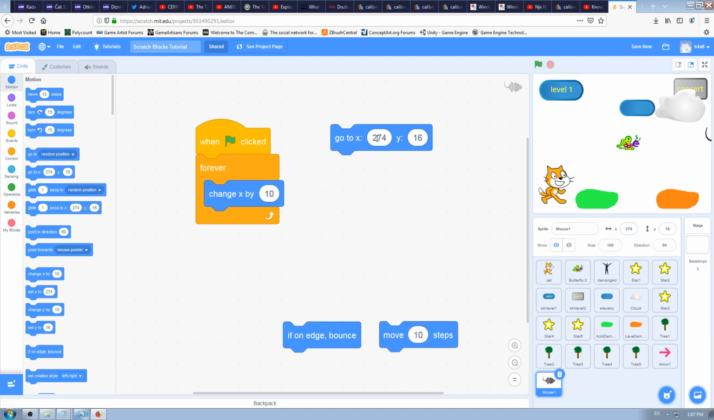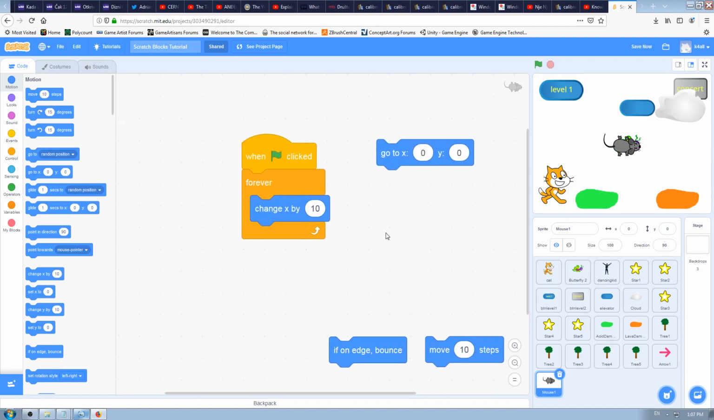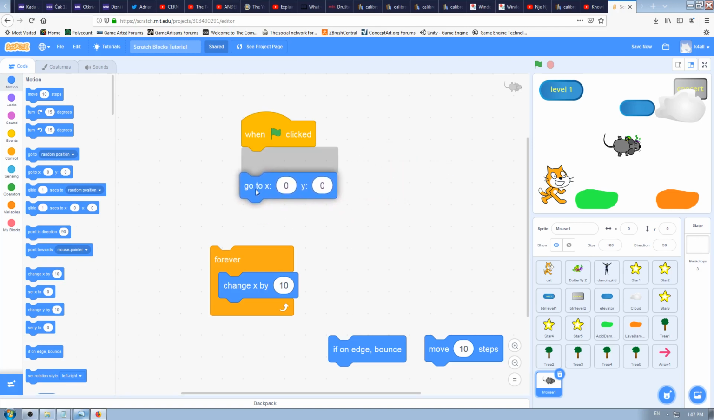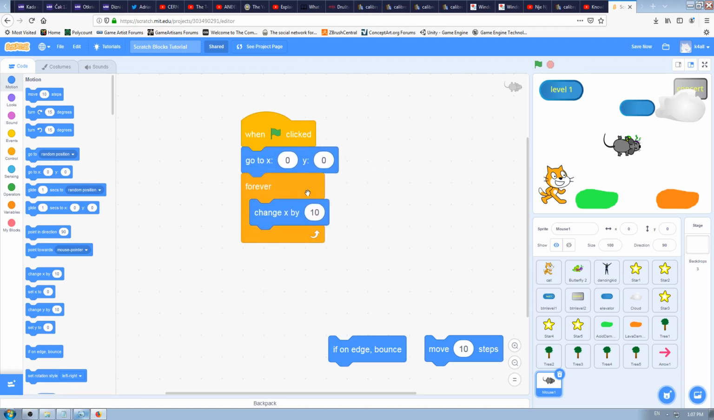I don't want him to be there. I want him to be at 0 at x and 0 at y. And if I click that, the mouse will snap to that position. Cool. But I want that to happen every time I start the game. So when the green flag is clicked, which means when the game is started, the mouse should go to x 0, y 0, and then start moving. Let's see if it works. Let's try again. Cool, so it works. It will work no matter how many times we click on it.